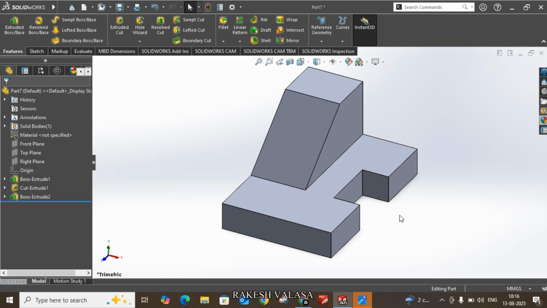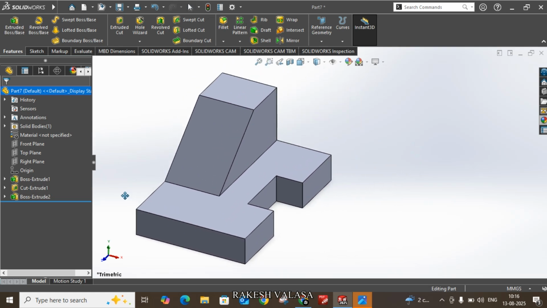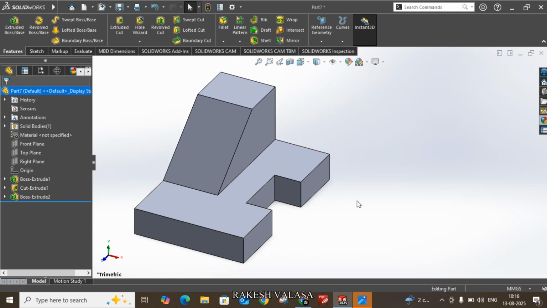You can also move the model in SolidWorks. Just hold the Control button and press the mouse middle button. This is the way you can pan any model in SolidWorks software.